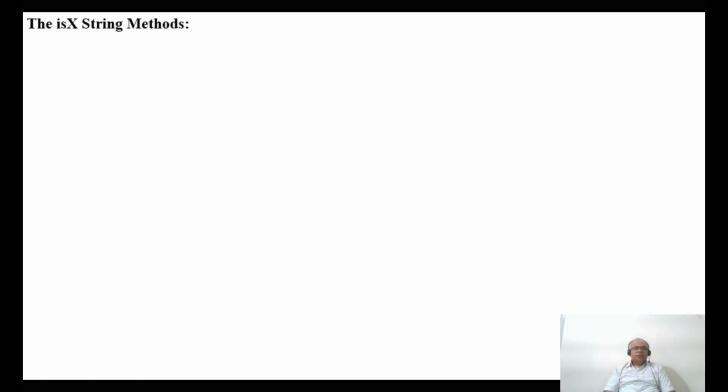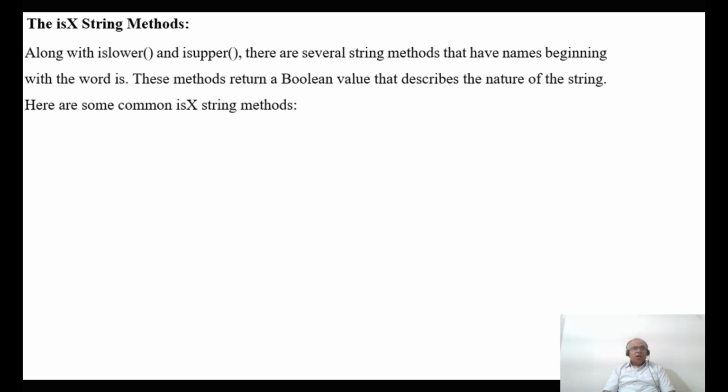In this video, we are going to discuss the isX string methods. Along with isLower and isUpper, there are several string methods that have names beginning with the word is. These methods return a boolean value that describes the nature of the string. Here are some common isX string methods.